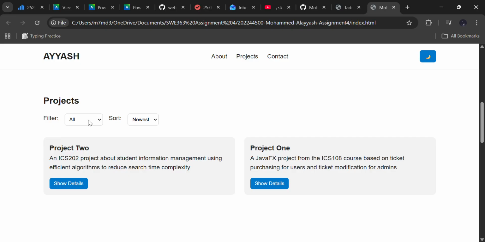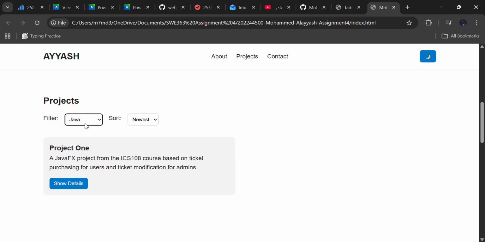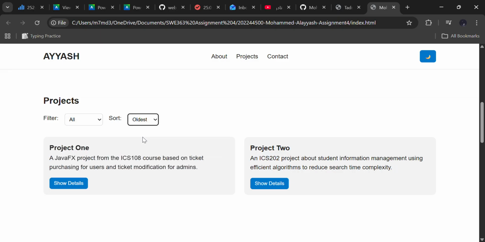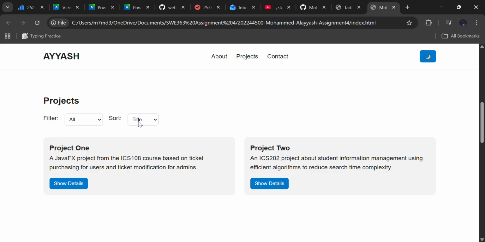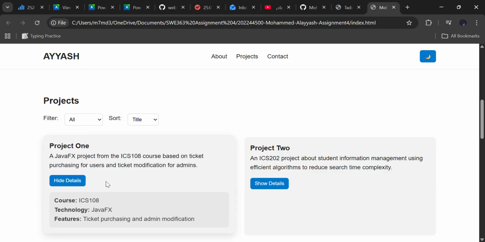I did a filter section where, for example, if I hit Java, it shows the projects using Java. If I hit algorithms, it shows the projects using data structures and algorithms ideas. There is also sort, newest, oldest. This one is old, this one is new, and then there is sort by title, and there is a show details.